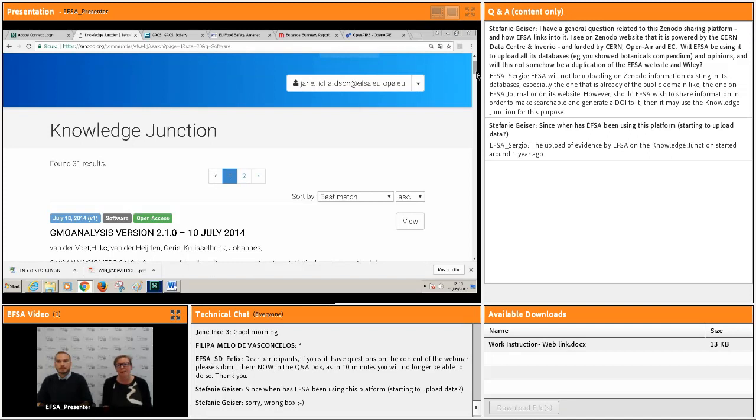Sharing information for reuse is a real driver for good, innovative and reproducible science. So we really encourage you, if you have content you want to share, please put it up in Knowledge Junction. If you have any questions, please contact EFSA and we will give further advice. And we really look forward to seeing your content.